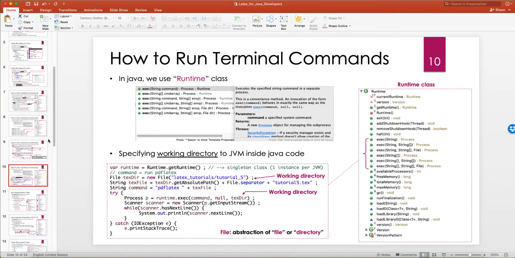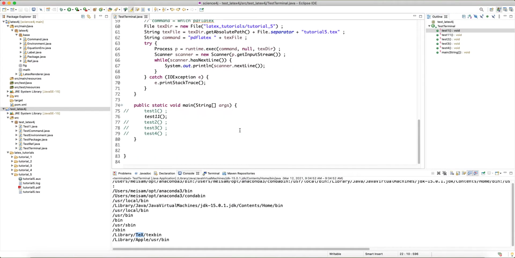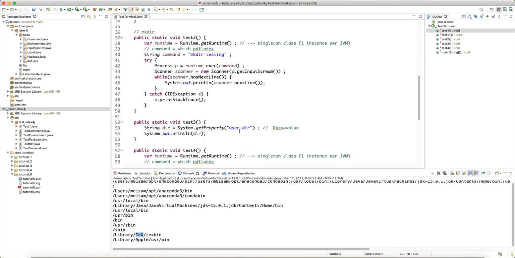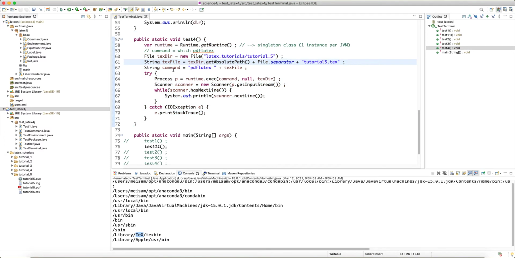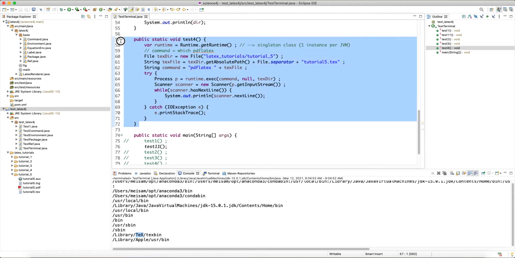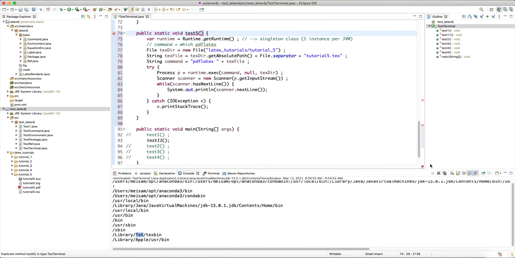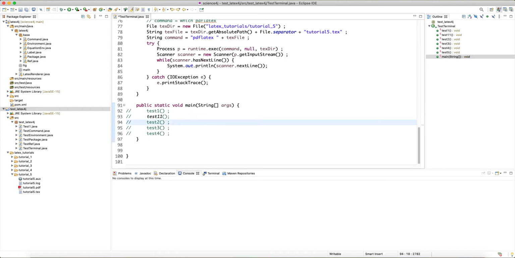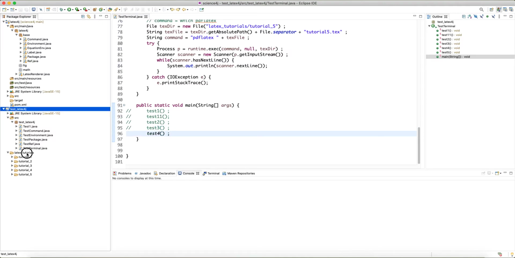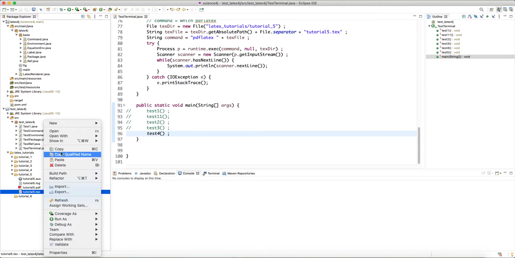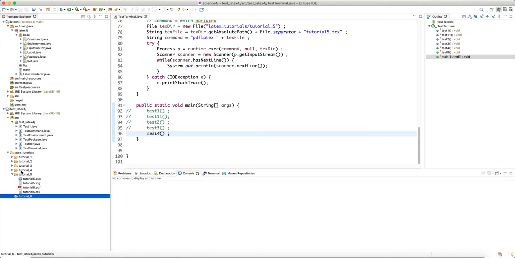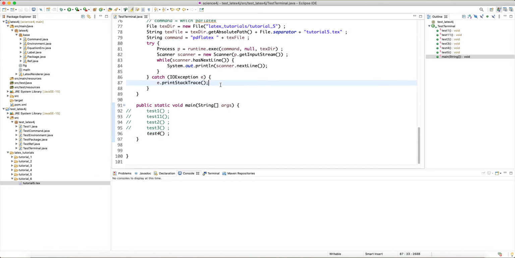All right, so the last thing that I want to say is about what we mentioned before. Let me create another version of this, and let's call this test 5. What we said in the past was that we can run the PDF LaTeX, and I'm going to also create a new tutorial folder here, tutorial_6, and then copy and paste the previous text file that we had into tutorial 6. All right, now we have a text file here.